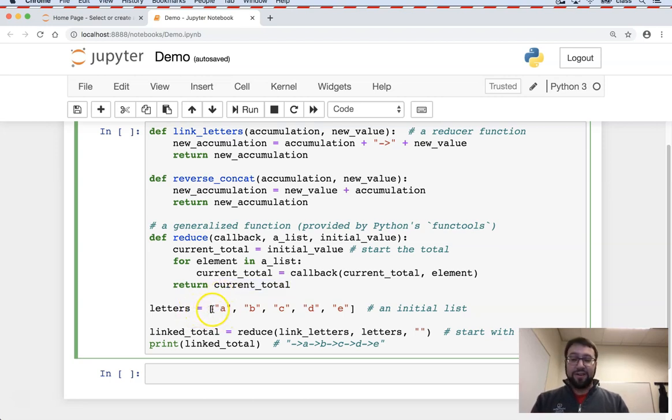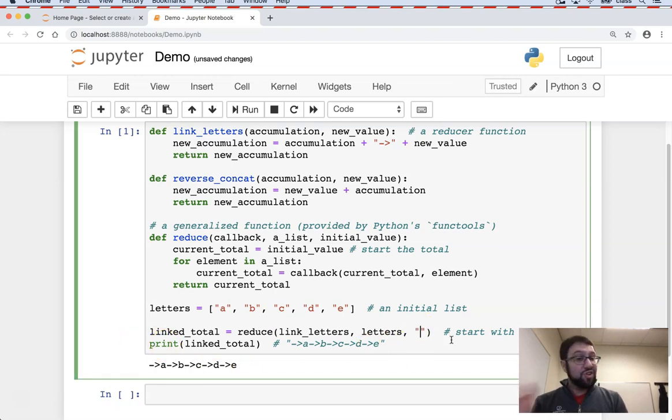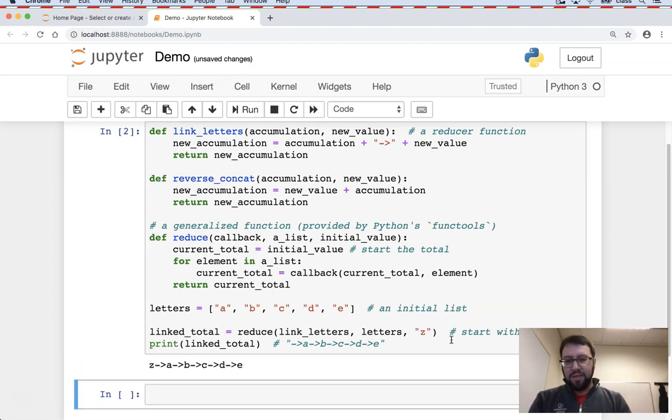So the way this can work is if I define my letters A, B, C, D, E, I can then say I want to reduce this by using my link letters to do that accumulation, with the letters list, starting it all in a blank space. And then when I print it out, I get my initial values. If I decide I want to start with a different value, how about I start with Z for kicks? Then it'll put that Z as my initial value and link everything beyond that.